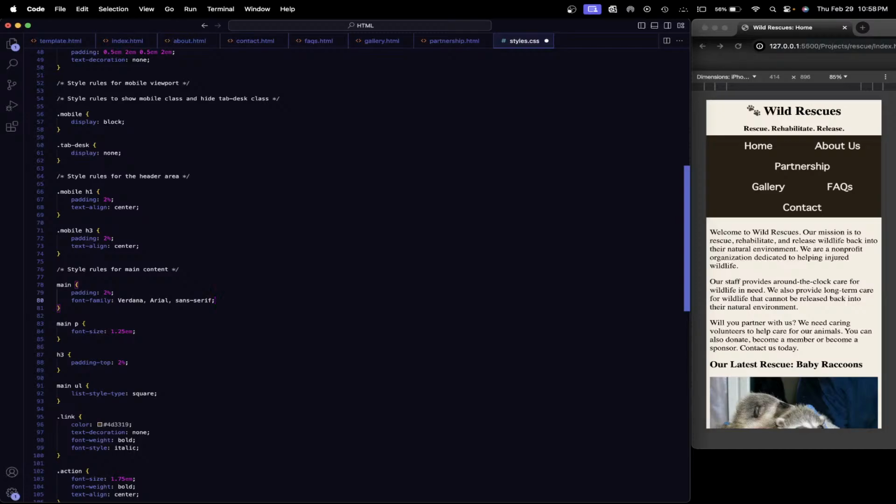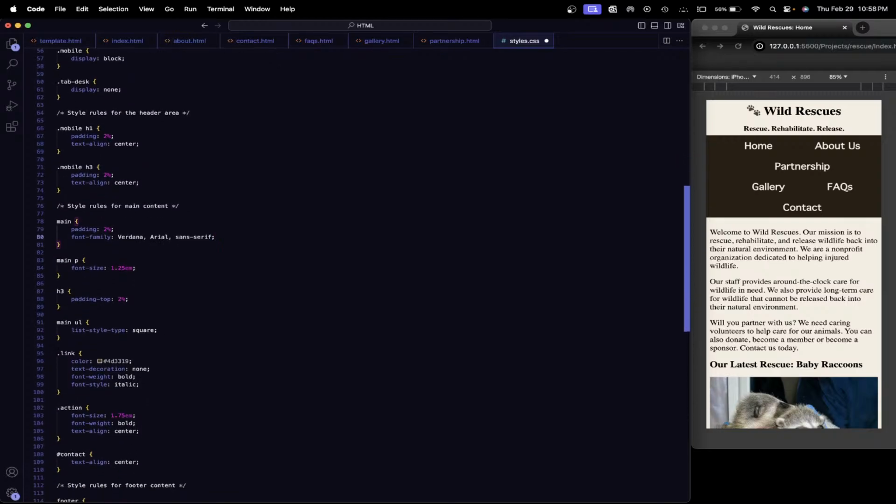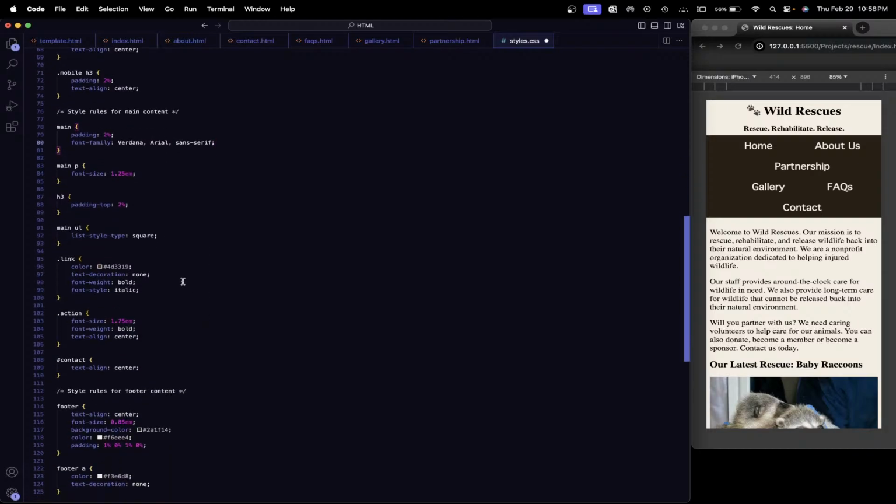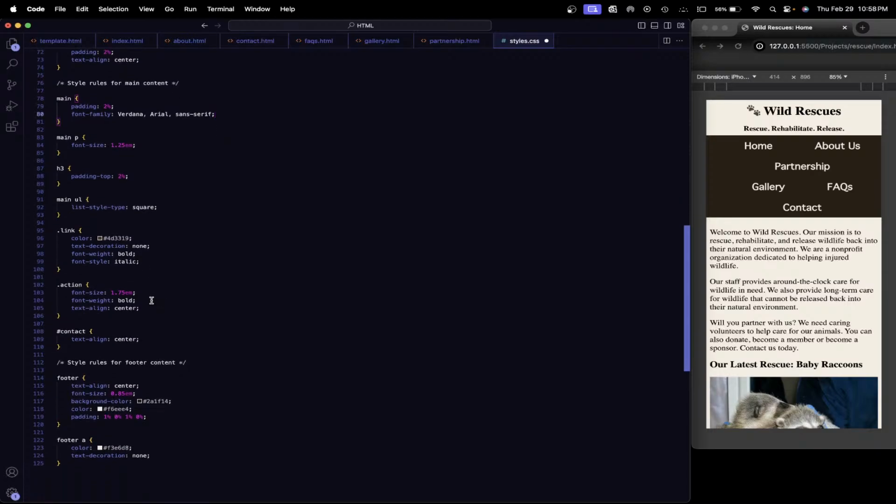For the sans serif, okay. Main P. 125, the H3 padding. Okay, so this is where 2%, the list style is going to be square. Dot length, yep, the 4D3319. And then it's going to be none, font weight bold, it's going to be italic. The dot action, yep, that class. 175, bold center. Okay, the ID contact is text align center.